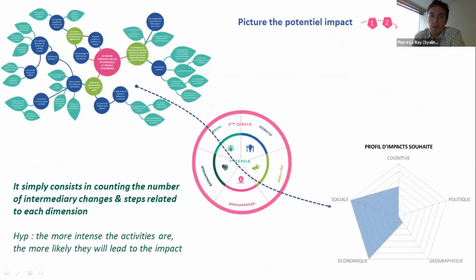The fourth step is quite simple because we just take the impact pathway and we count the number of steps and intermediary changes that can be related to each of the 5 dimensions. Just count, and we obtain this kind of radar that we call in Syalinnov the potential impact radar, which is also a good tool to give feedback to the team to see if this radar corresponds to the impact they were expecting or planning to reach.